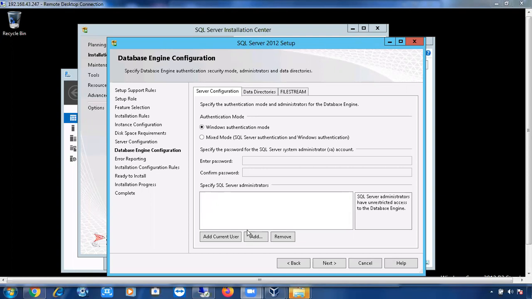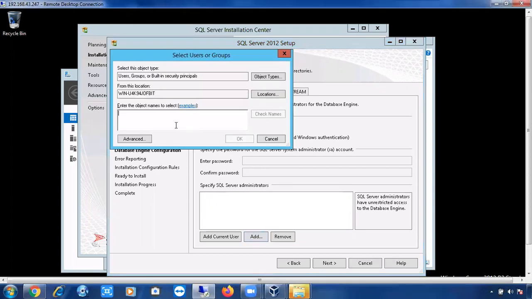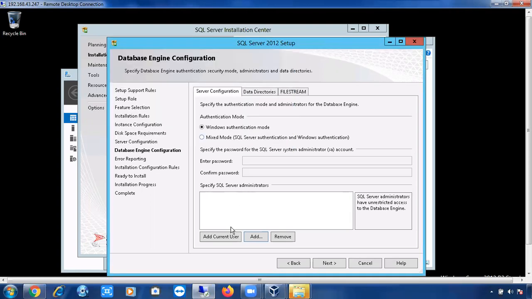Got it? So what I'll do now, I'll simply add the current user. Let me add the current user. Current user means what? I just logged in as an administrator into this server. So the current user, the administrator, will get access.